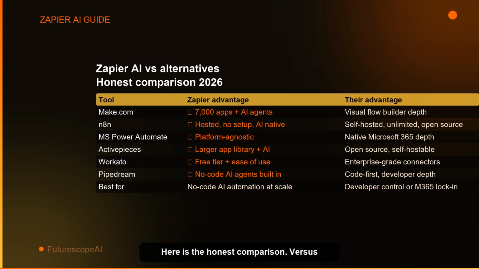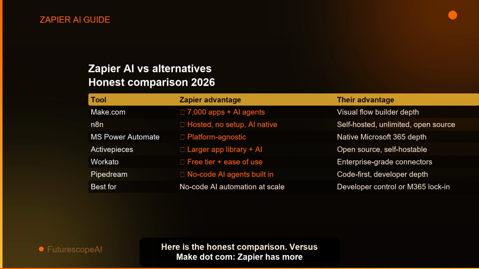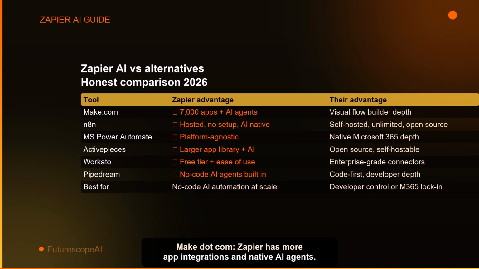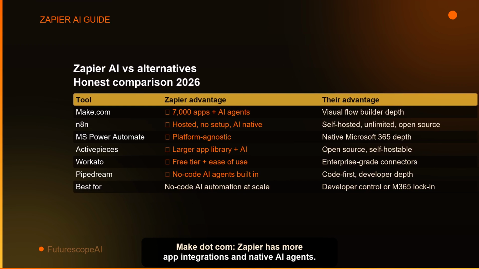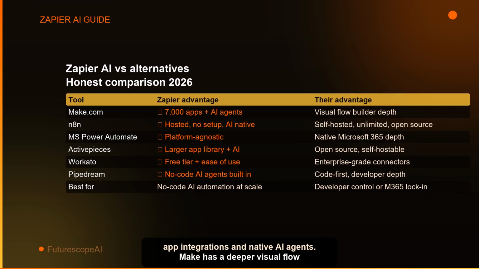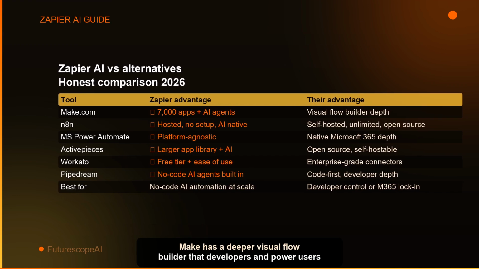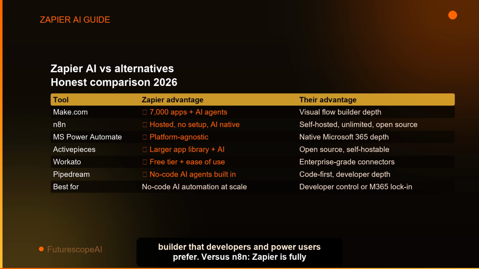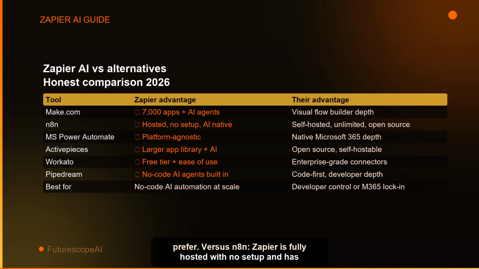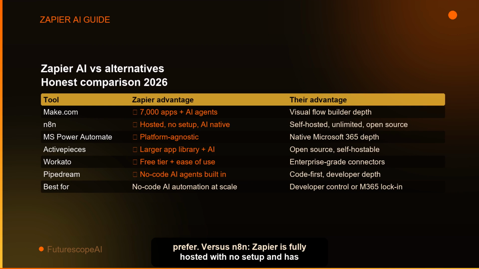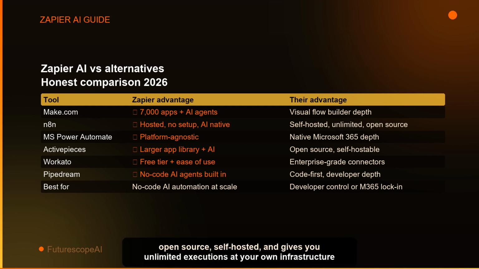Here is the honest comparison. Versus Make.com, Zapier has more app integrations and native AI agents. Make has a deeper visual flow builder that developers and power users prefer. Versus n8n, Zapier is fully hosted with no setup and has native AI built in. n8n is open source, self-hosted, and gives you unlimited executions at your own infrastructure cost.